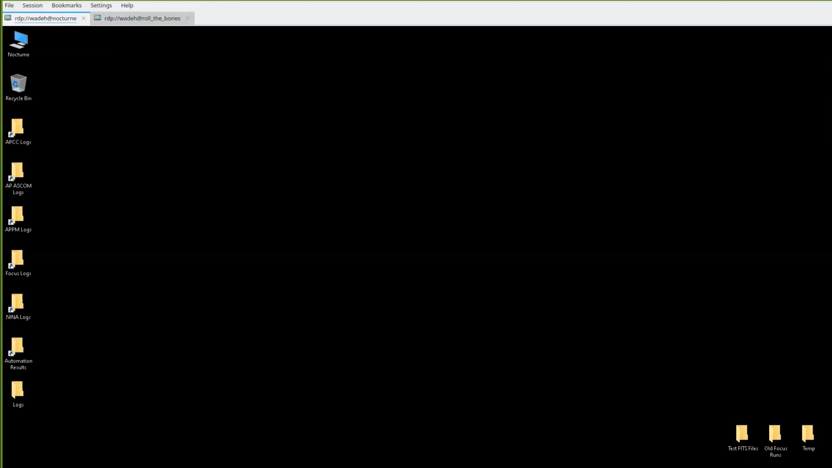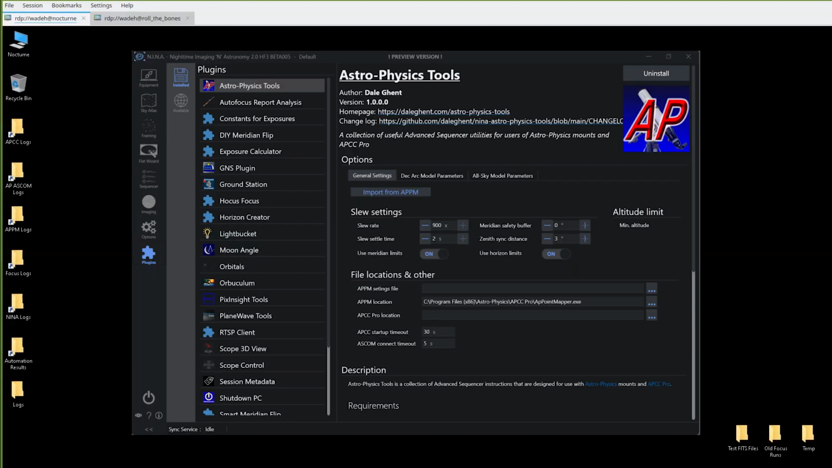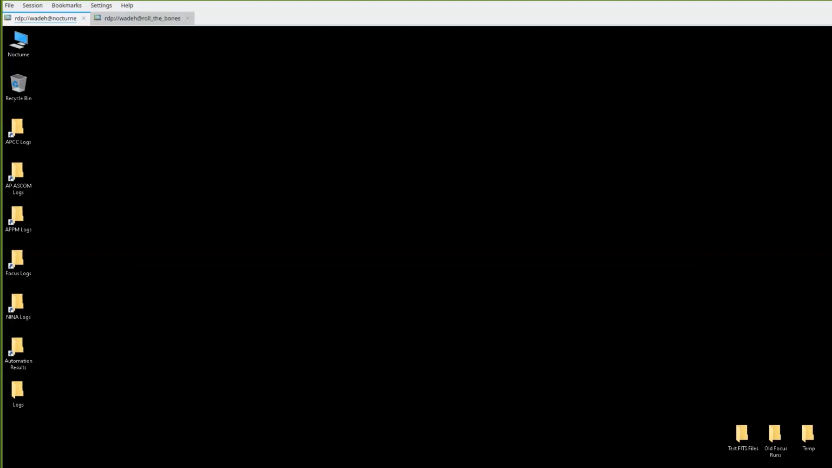I typically use around 80 to 100 points, and it takes about 30 minutes to collect. About 2020, I switched to NINA, fell in love with it at the time, and it just keeps getting better and better. Most important for this conversation is they have introduced a plugin specifically for Astro-Physics mounts that's aware of APCC Pro and APPM, and it can automate working with them, and that's what I want to show today.